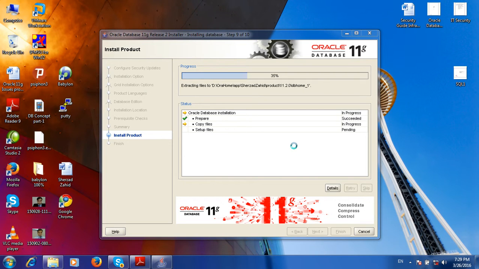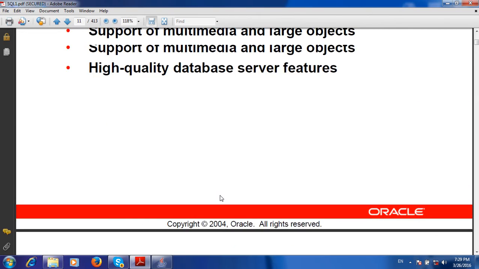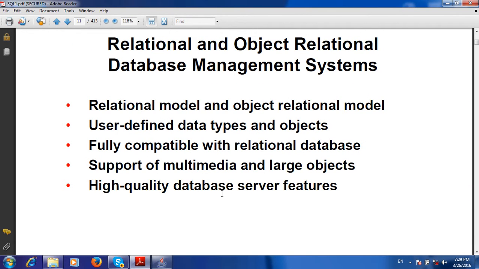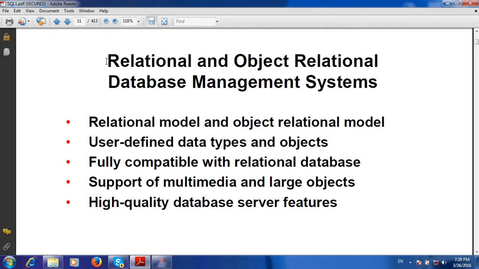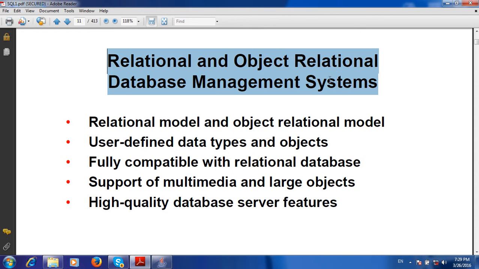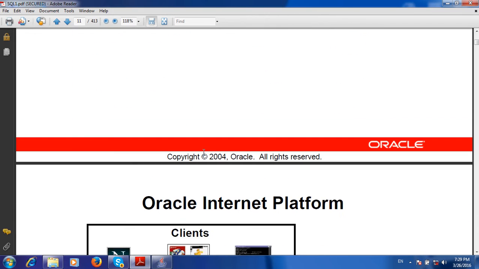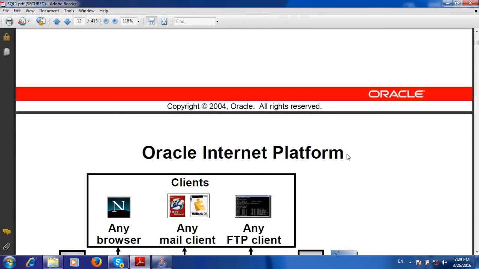The installation is in process. It is almost 35% completed. So let's go through these slides. As I told you before, we will discuss relational and object relational database management systems. You can find this book on the internet. We will also go through the Oracle Internet Platform.